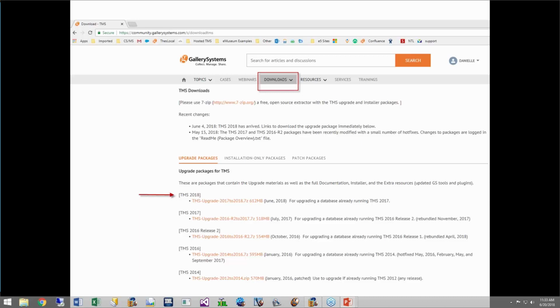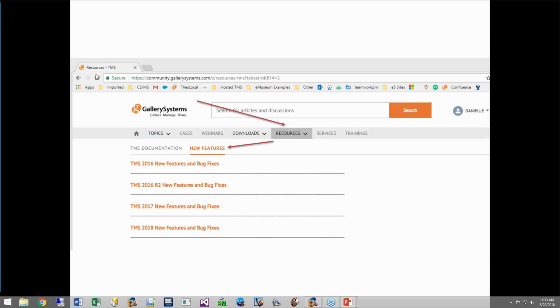It is a very simple upgrade if you're on TMS 2016 R2 or TMS 2017. The closer you are to this version, the easier the upgrade is. So it's quite an easy upgrade as upgrades go, and I strongly encourage you to do it, both for all the new features, some of which I will show you today, as well as the many hundreds of bug fixes that I'm not going to cover today, but which are in the documentation that I was just speaking of.